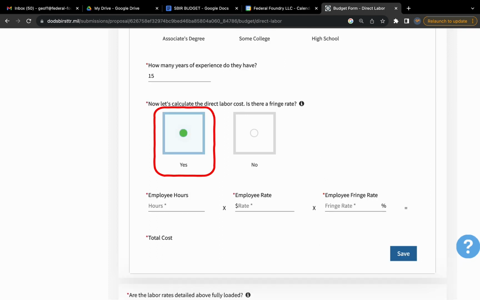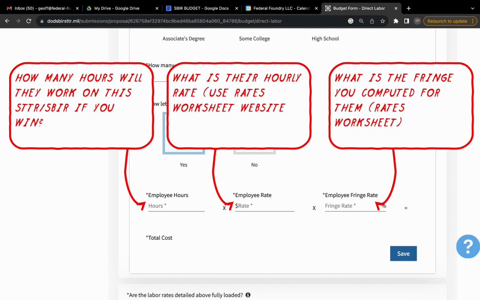Next, if you use the rate worksheet or if your accountant made you rates, check yes. Next, list how many hours this person will work on the SBIR if you win, and enter their hourly rate, which should come from the BLS and should be on your rates worksheet. Also make sure to include their fringe rate, also from the rates worksheet.